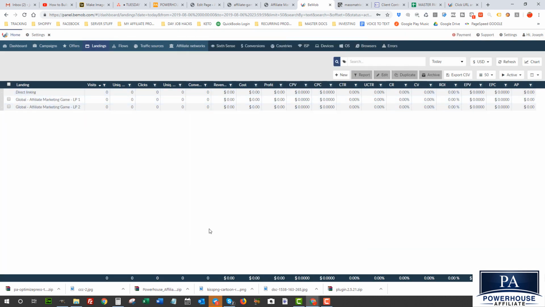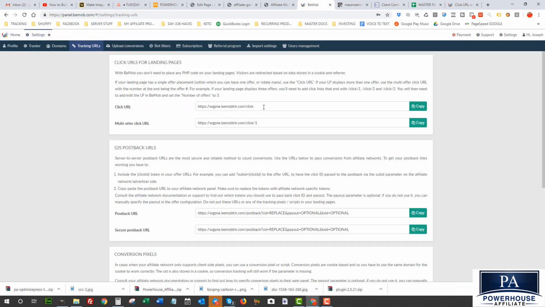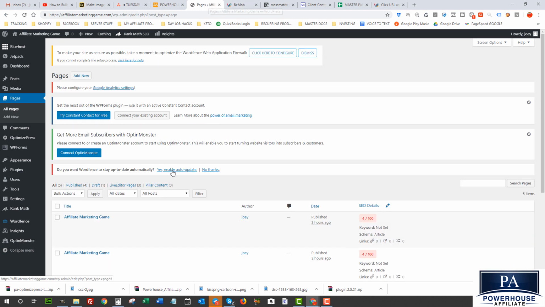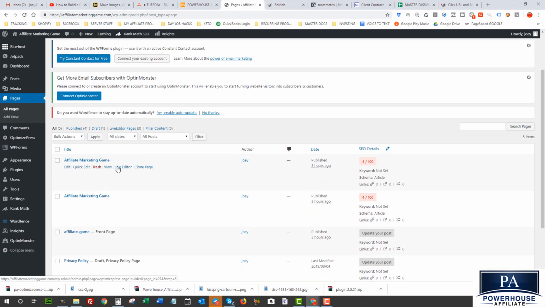So now we have these two pages. Now let's go into each of these pages and update the links with that link that we got right over here, and let's put this as the outbound link on all of the calls to action to click out, so that we can make sure that it's all tracked through Bmob. So to do that, go back into the pages, all pages, and close a couple of these extra ones, and we want to edit these two pages. So I'll just do one for now and show you how it's done.